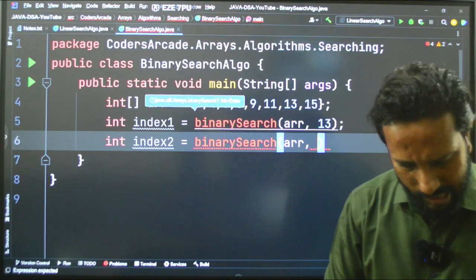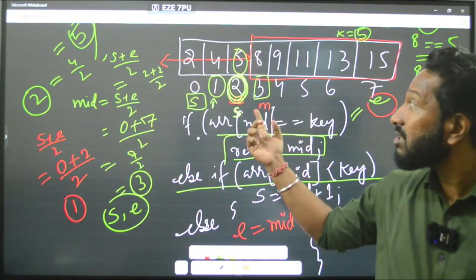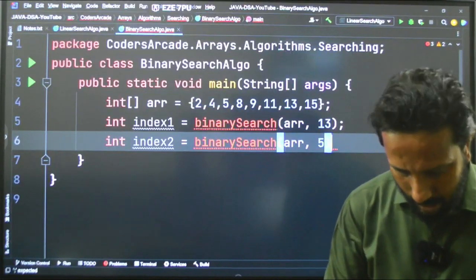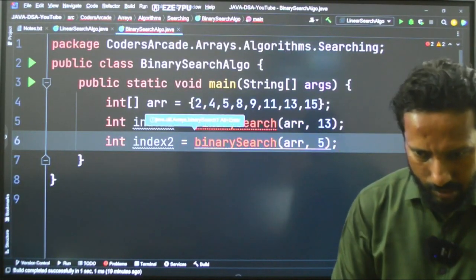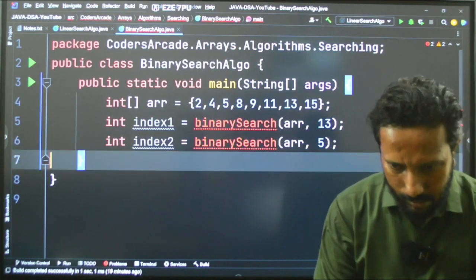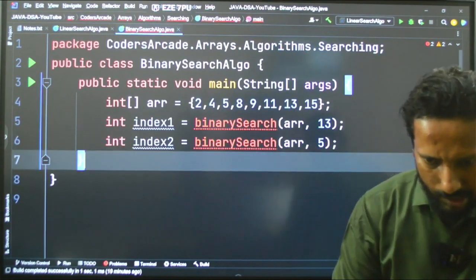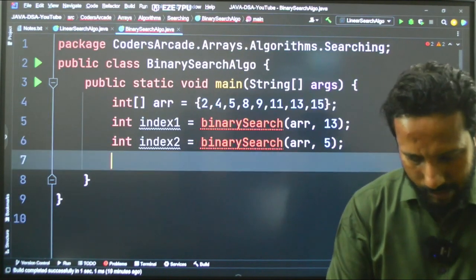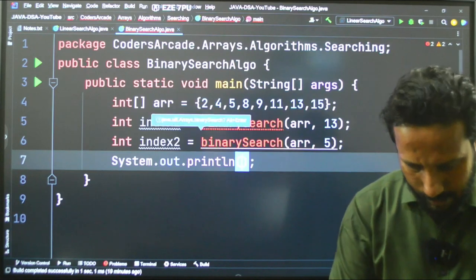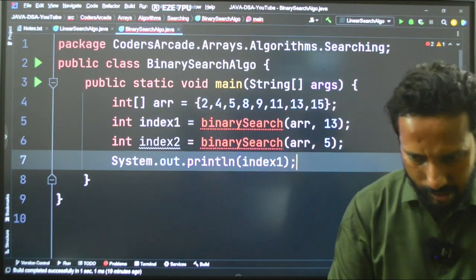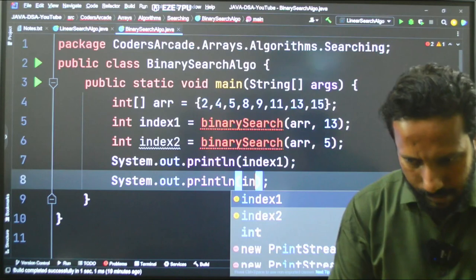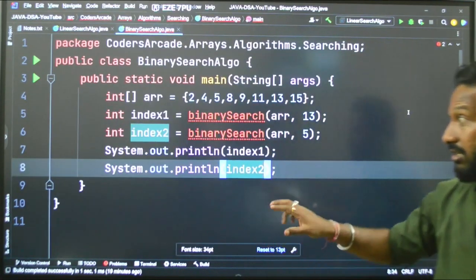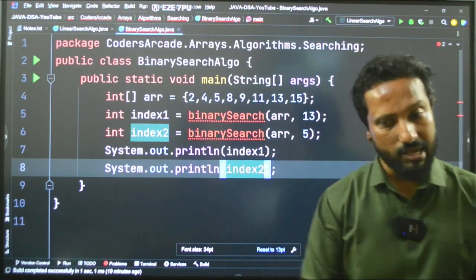And this one, what did I take here? I had taken 5, right? So let's take 5 here. Okay, and now let's print both of them, s out index 1 and s out index 2. Now we have not implemented them yet, we will implement them now. Okay, let's write down the code.